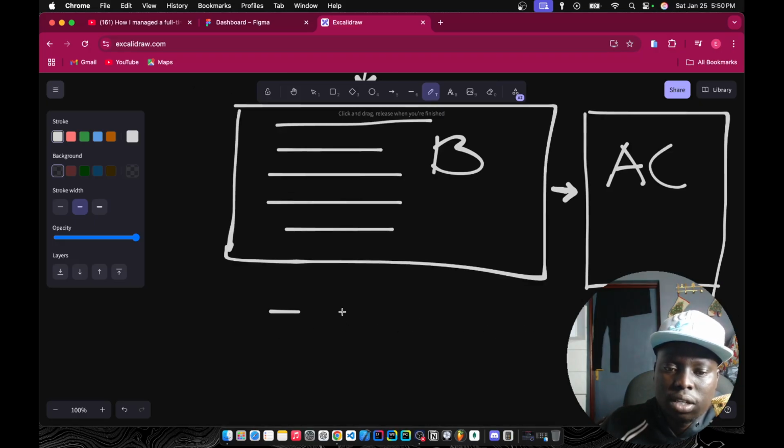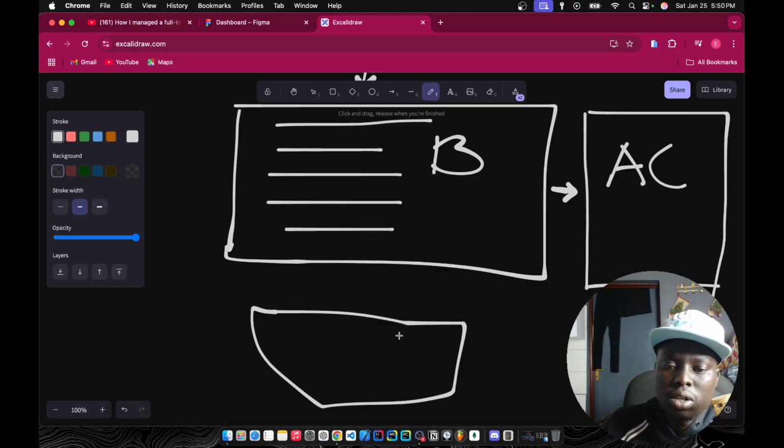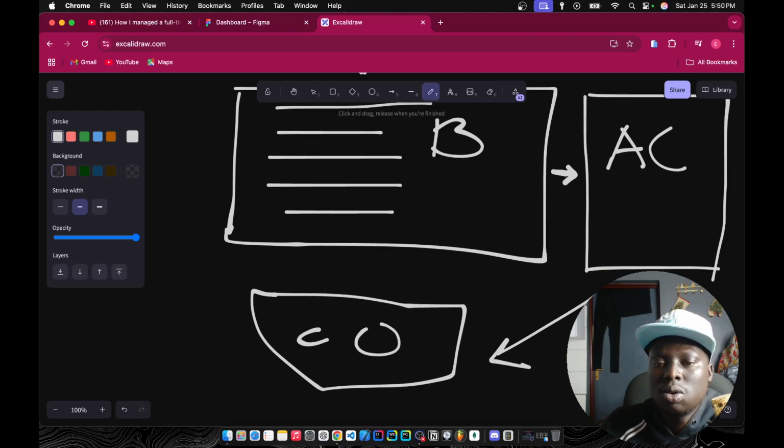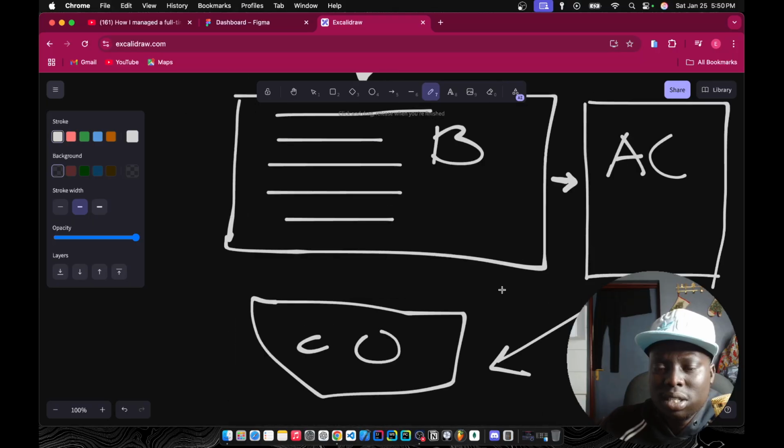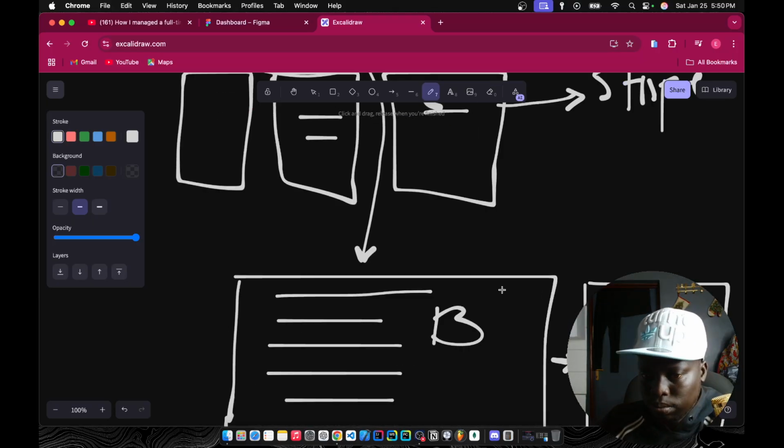So we shall have another page that will direct them to checkout, right? Let's just call it checkout. So they're gonna check out, right? So that's gonna be basically it for now.